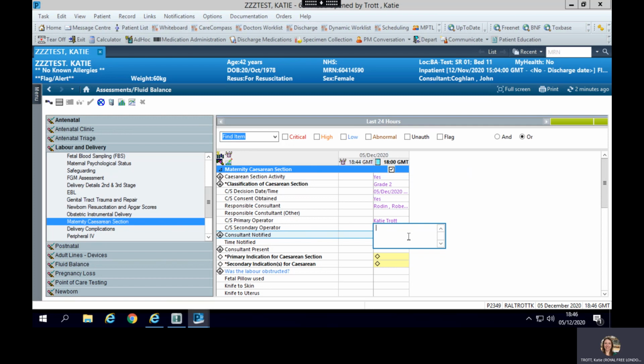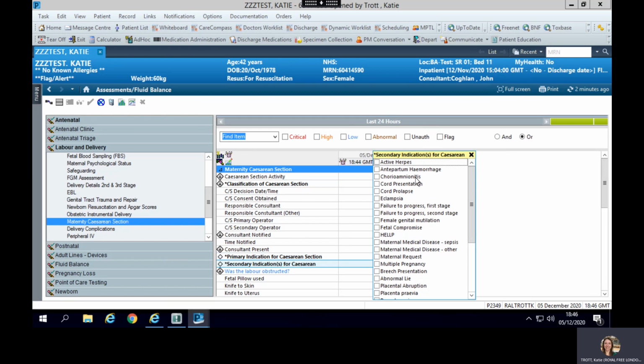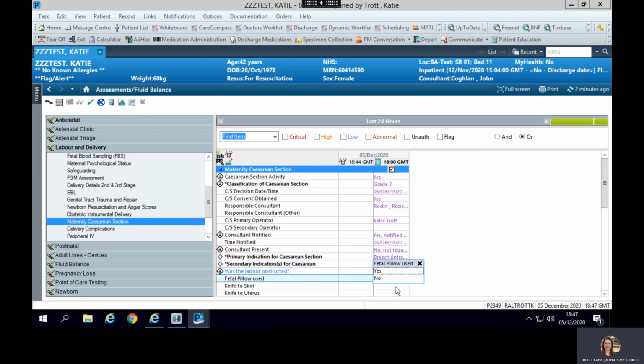Because it's a grade 2 caesarean section, I'm going to document that the consultant was notified and that the time the consultant was notified was at 4:40. The consultant's presence wasn't requested on this occasion, and now it's going to ask me to document the primary indication for caesarean section. So in this situation, I'm going to document that it was an intrapartum breach, and select breach presentation as a secondary indication. Labour wasn't obstructed and I didn't use a fetal pillow.